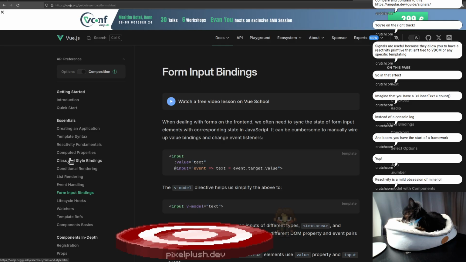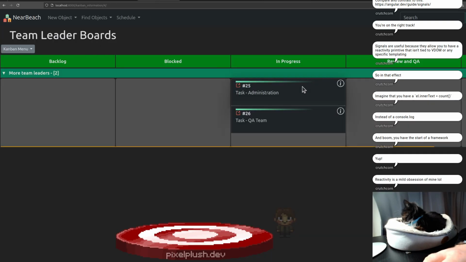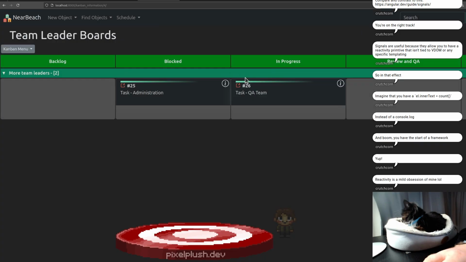Reactivity is a marvelous obsession of yours. Fair enough. Well, no, I can't move Kanban cards on a read-only thing. That's as much reactivity as I've got.